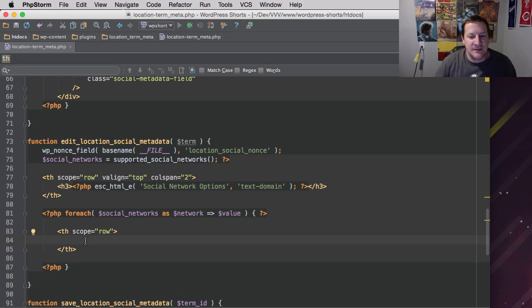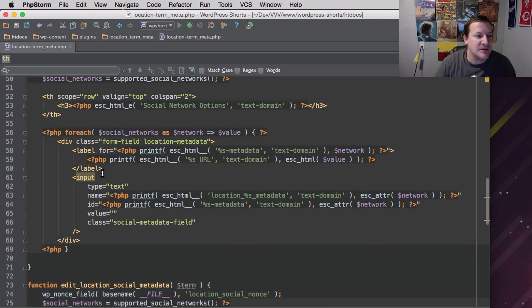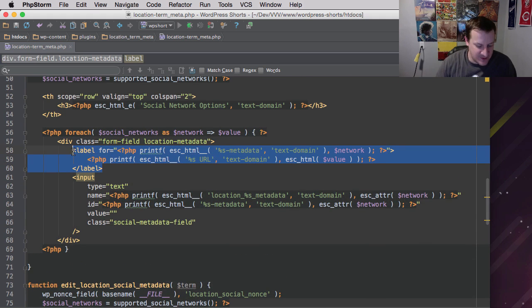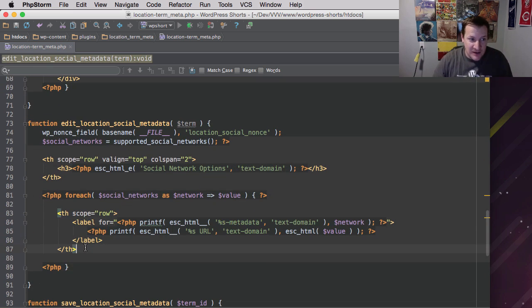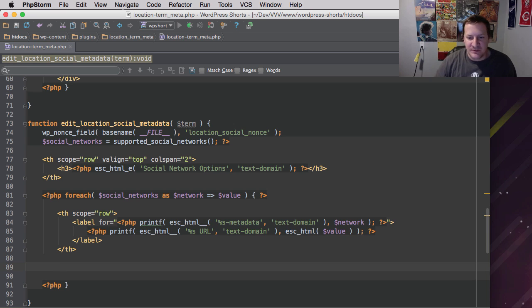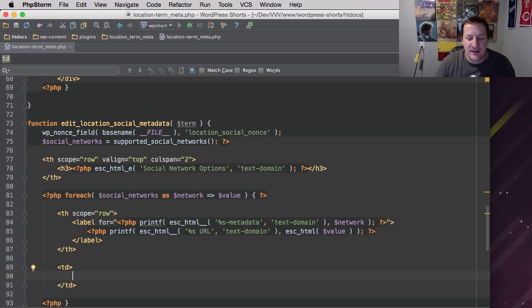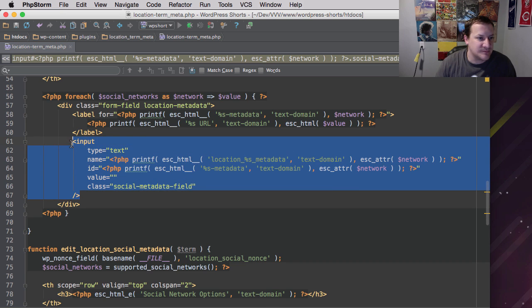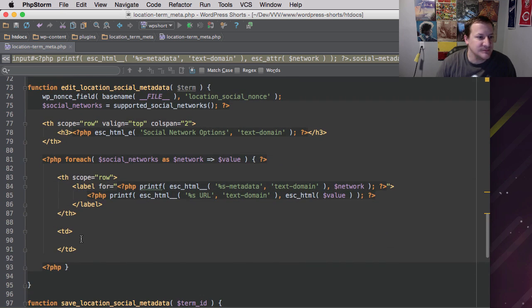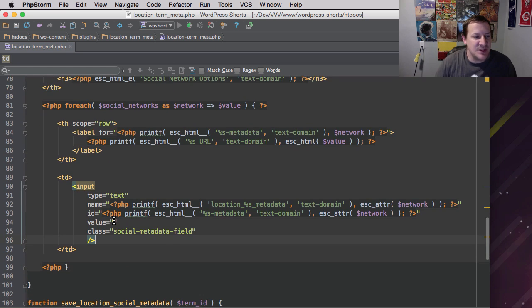And inside of this, we're going to create a label. Actually, we're going to create all the same stuff we did for our other label. So we'll just grab that right here because we already have it made, and put it inside of here. And then the next thing we're going to do is a table data. And we're going to add our same input. And then we're just going to change one thing.